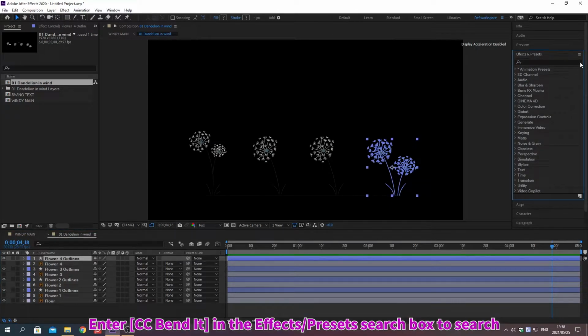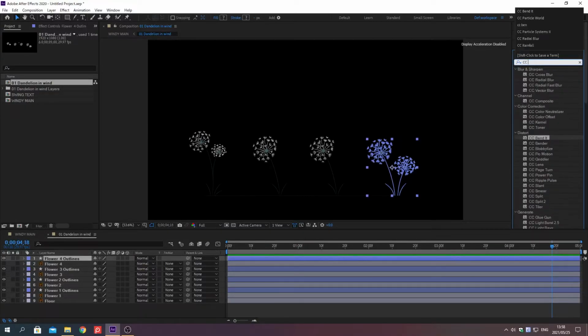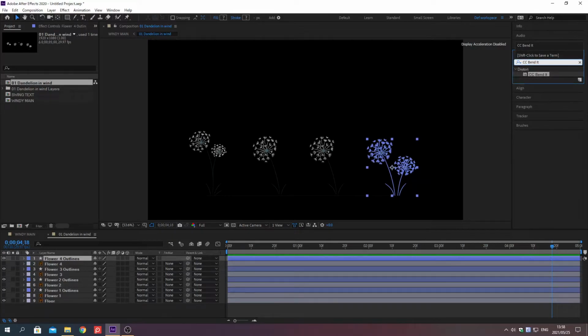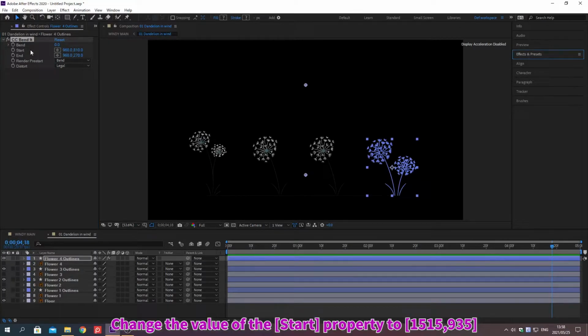Search for effects in the Effects in Presets search box. Press Enter to apply the effect. Change the value of the property.